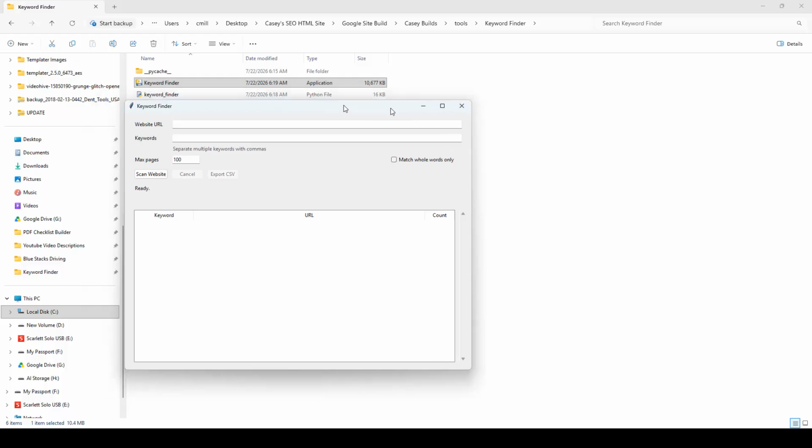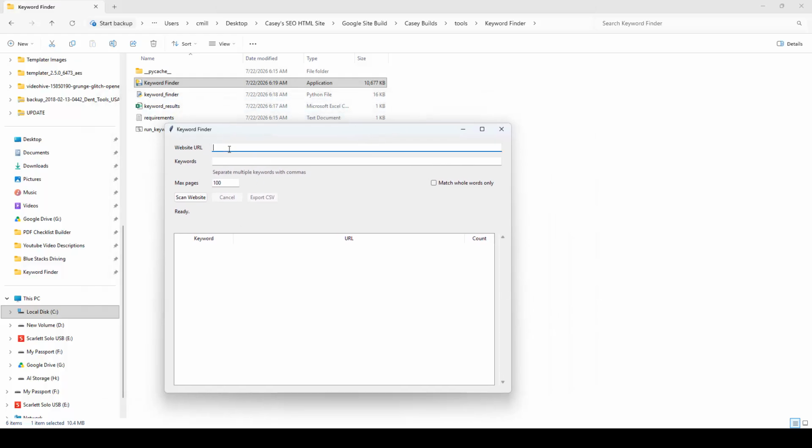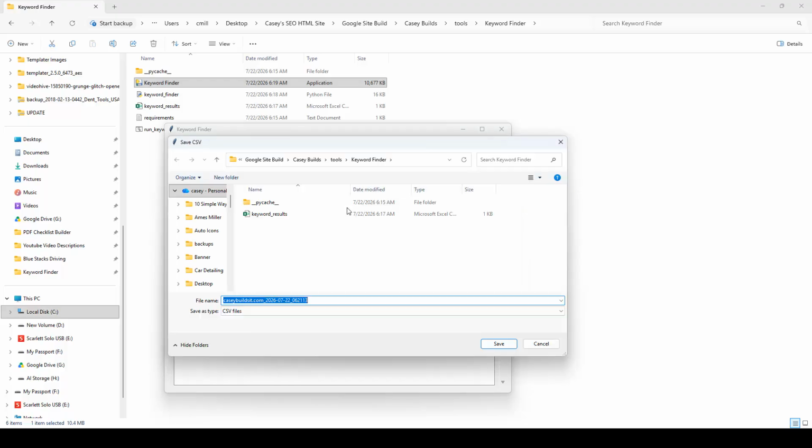So let's just see. This should still work. Let's just test this one out real quick. And let's just look for the word keyword for the heck of it. Scan that site. And it said keyword was used once. So let's go ahead and export that out. We'll save it to the same file. And now you can see it has the domain name with a timestamp.